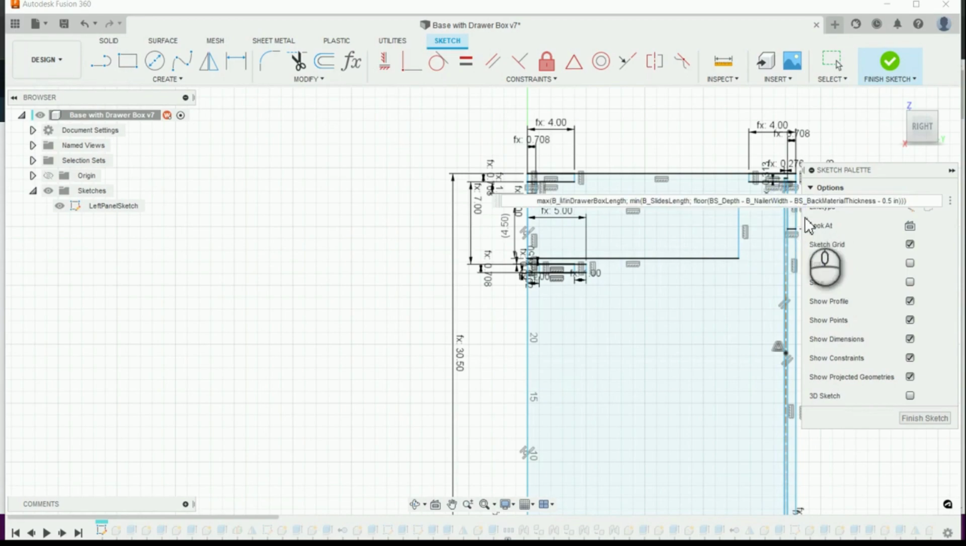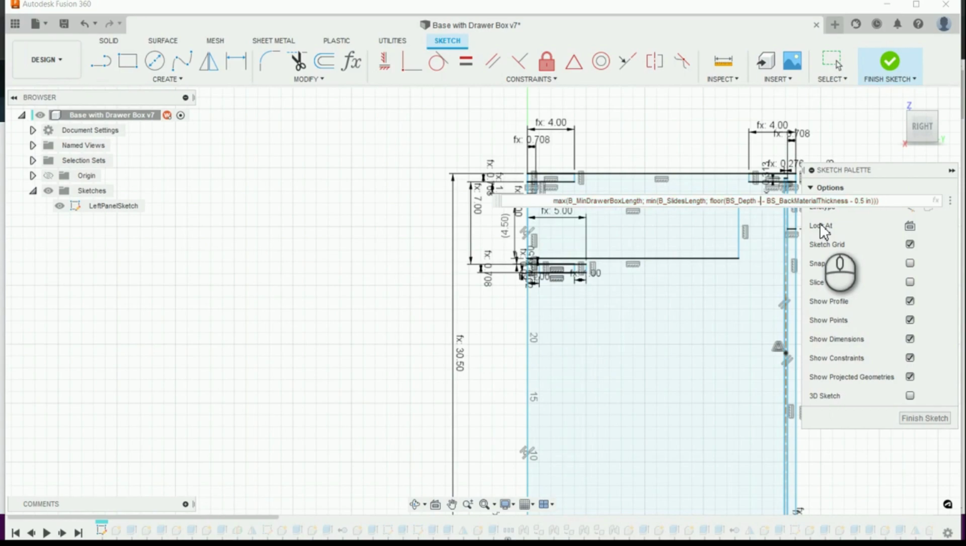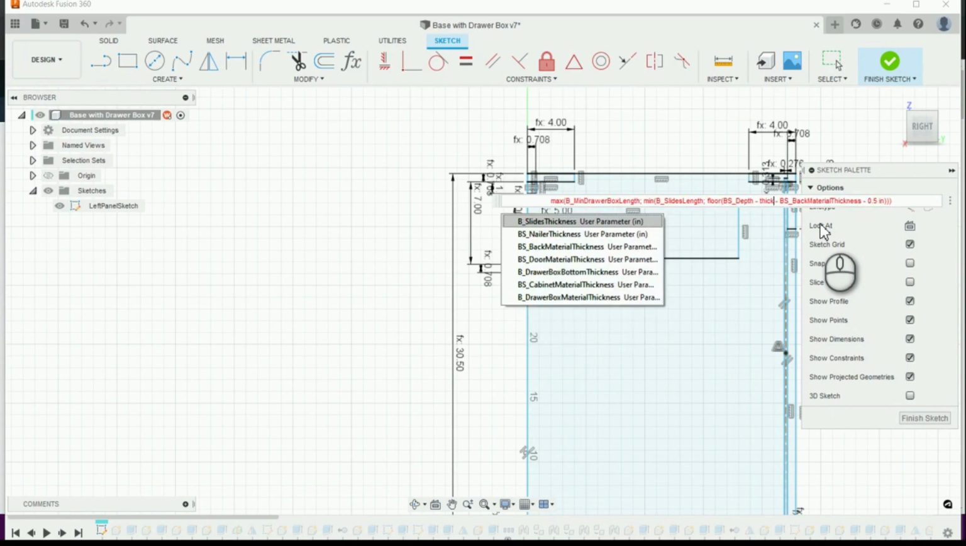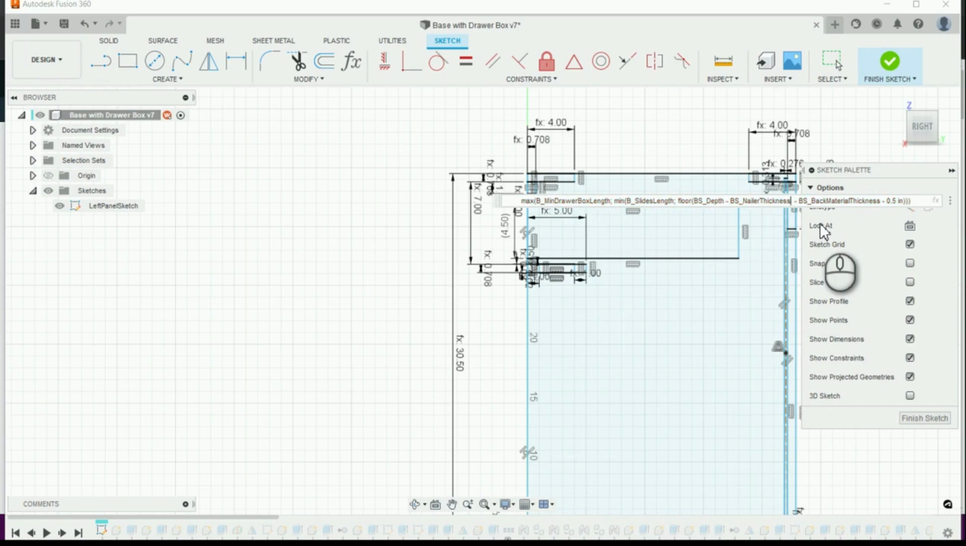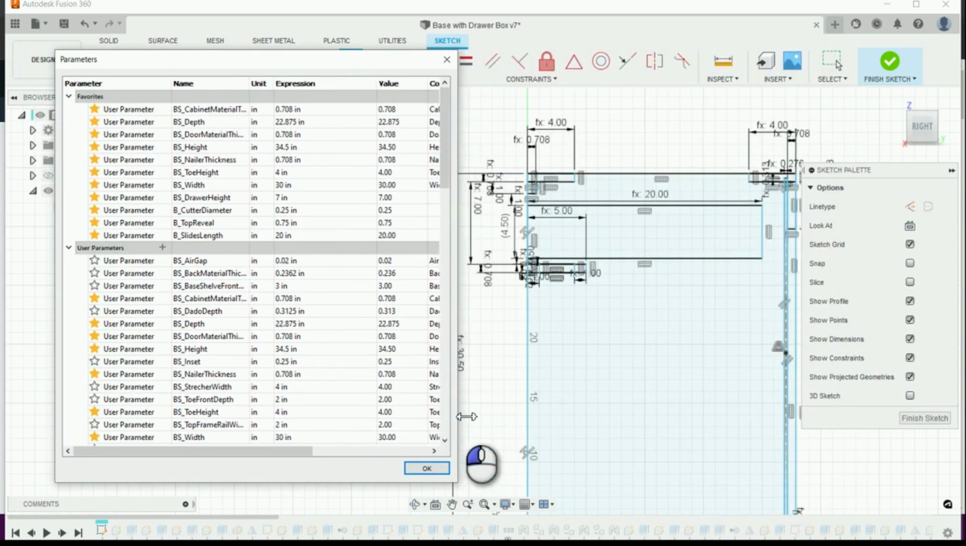Now I see the mistake. What I put over here was not the nailer thickness. I put the nailer's width, which I know is 4 inches, so that's why it's giving me that. So I need over here nailer thickness. Nailer thickness. Okay, that's the correct one. And I'm gonna hit enter now. Now I'm having my 20 inches like it says over here on the parameters table.